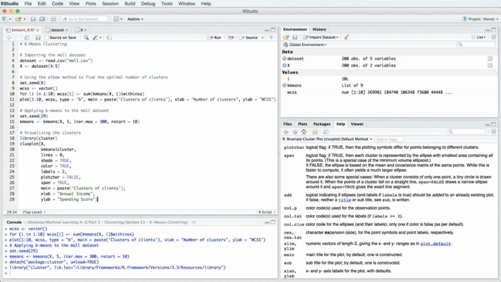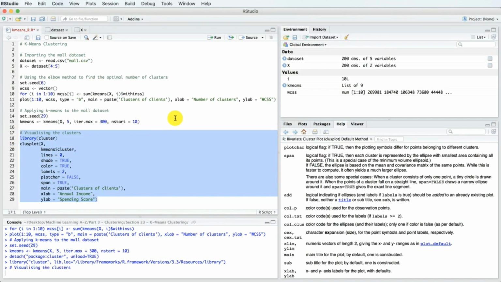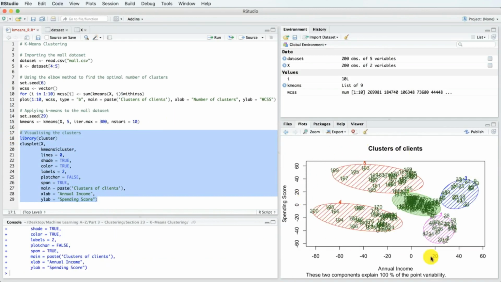And now, moment of truth, let's find out what our 5 clusters look like. We select this code section here, and let's press Command or Control plus Enter to execute. Voila, our 5 final clusters. So let's look at them one by one. Cluster 1. Clients in Cluster 1 have high income and low spending score. So in this cluster, clients earn a high income but don't spend much money.